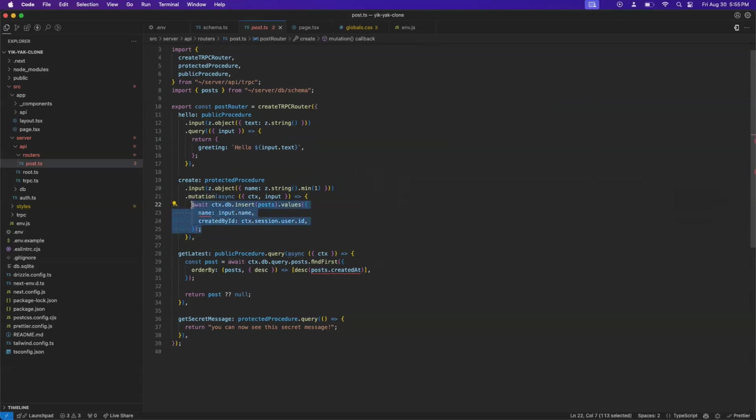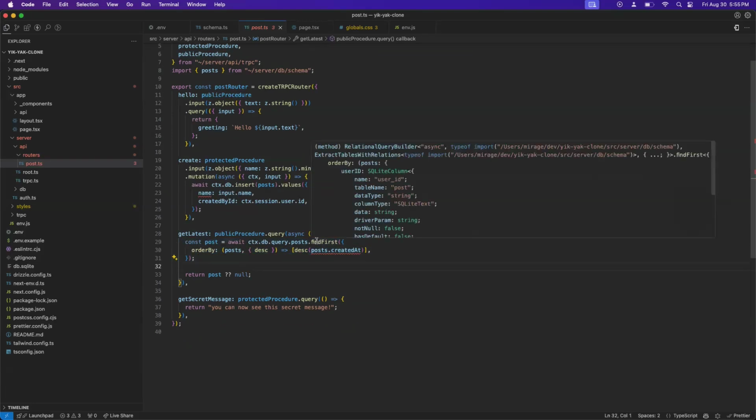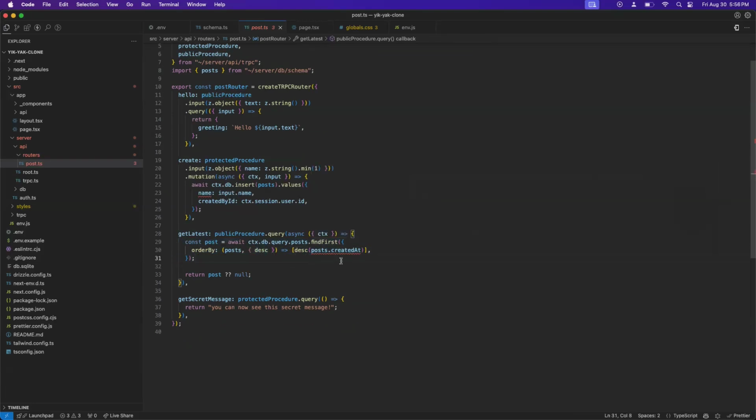They're just conventions so that when you're looking at the code, you know what it's doing. In this case, we're doing a create procedure and it mutates, right? Makes sense. Here, we have a method called getLatest. It's public, so anyone can get the latest post, right? We perform logic here to query the first post in descending order by the createdAt field. And then we return the post.